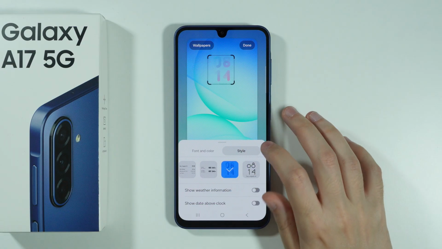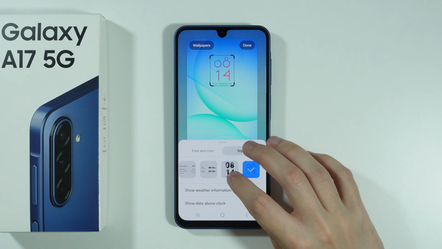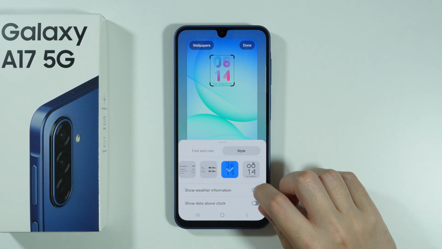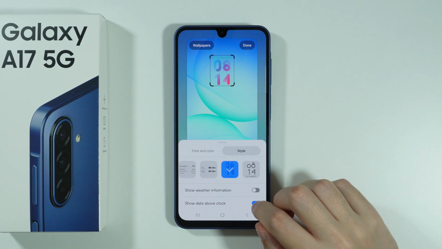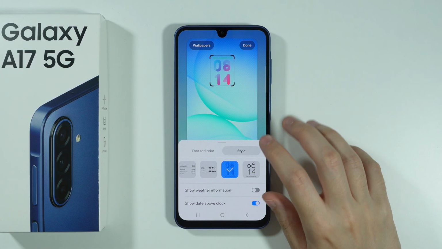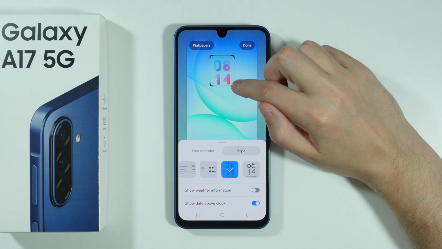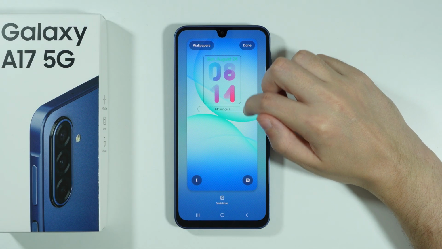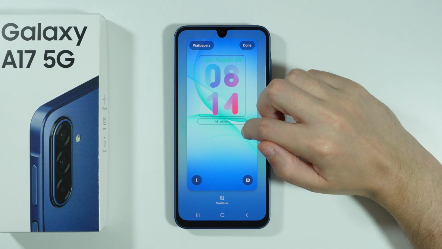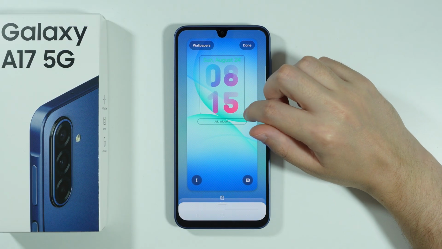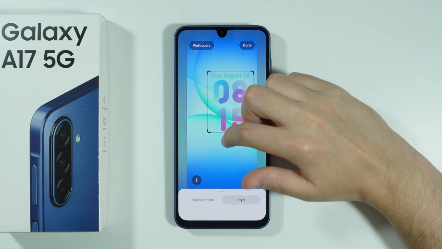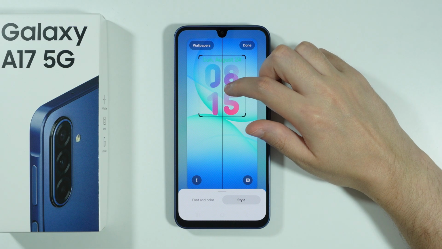So let's say we can use this animation one. I believe it is an animation. Then over here, we can also toggle the information about the weather, and we can move the date above clock if you want to. Besides that, you can grab it by these corners and you can make it bigger or smaller. So we can move it like this, for example, and you can also change the position if there is enough space, of course. So as you can see, this is how it looks like.